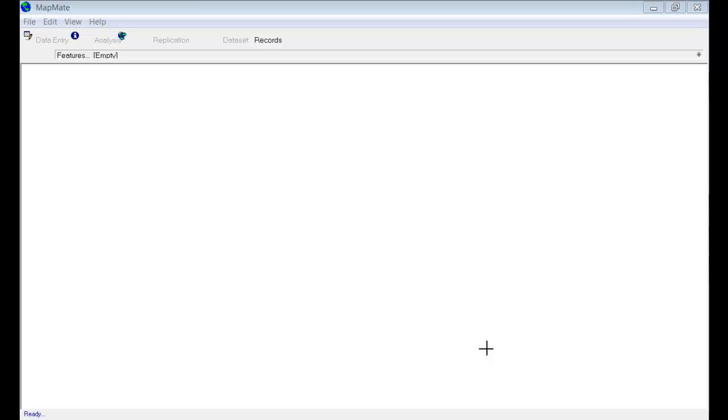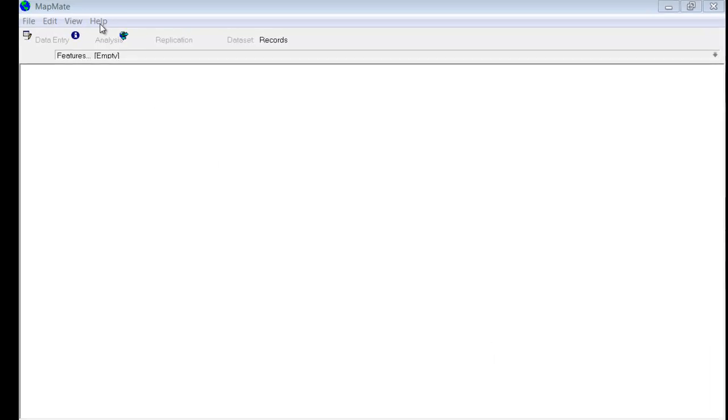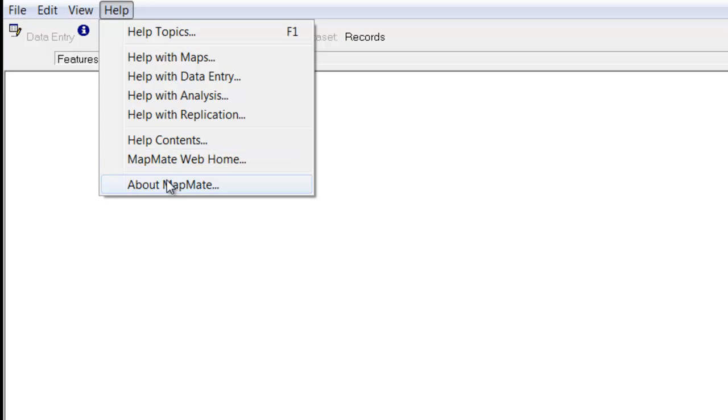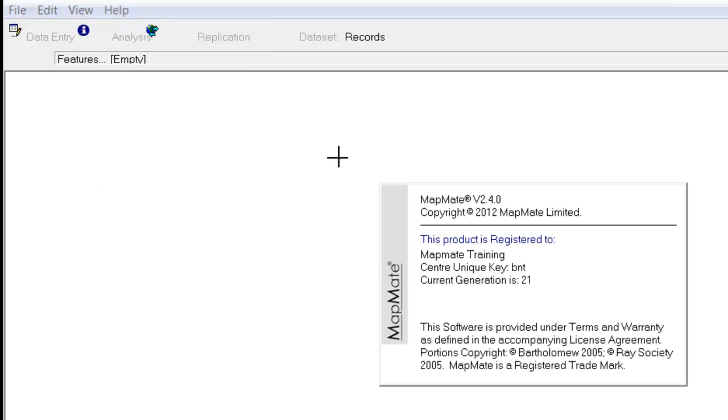But there are some cases where it is useful to know what the generation numbers are and what they're telling you. So we're going to have a look at that and also at the way the archiving system works in MapMate. To start with, let's go to the Help menu, and if we click on About MapMate, this is the place where you have a reminder of what your Centre Unique Key, or CUK, is for your copy of MapMate, but it will also tell you what the current generation number is.